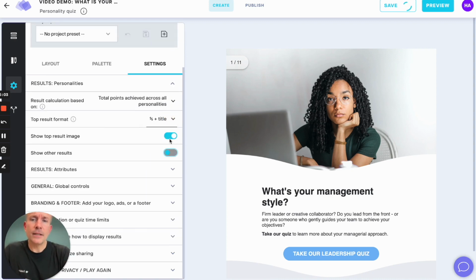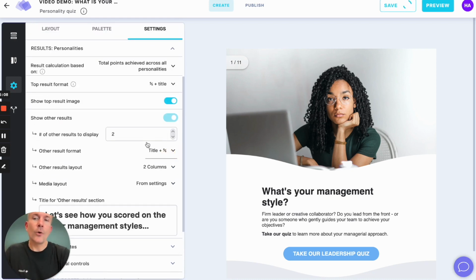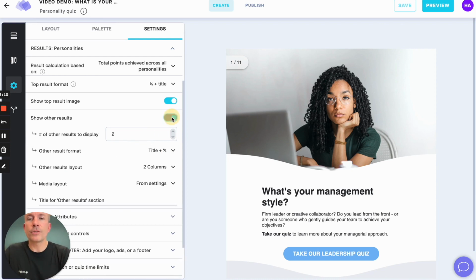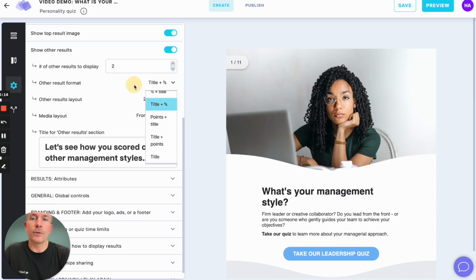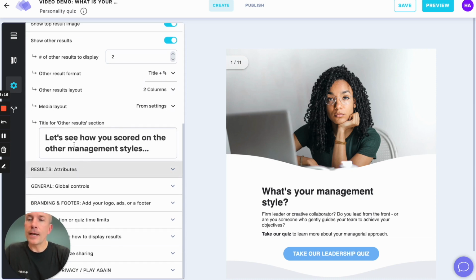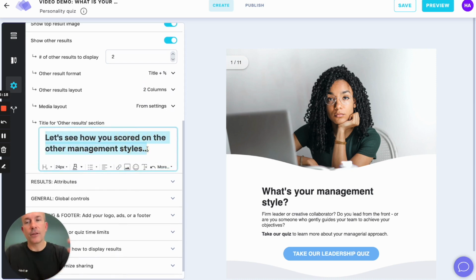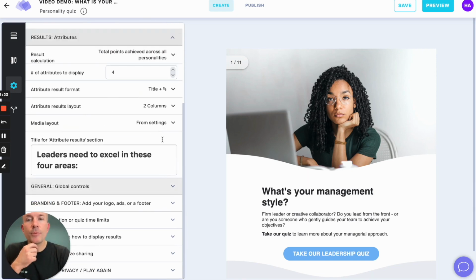And then this is a neat feature we added based on our community's feedback: we want to show the other results too. So I'm going to show other results and I'm going to choose what format and so on. So really cool that way. You can also introduce the other titles or the other section this way. Attributes, similar concept. How many attributes do you want to show? How do you want to show them in columns and so on?